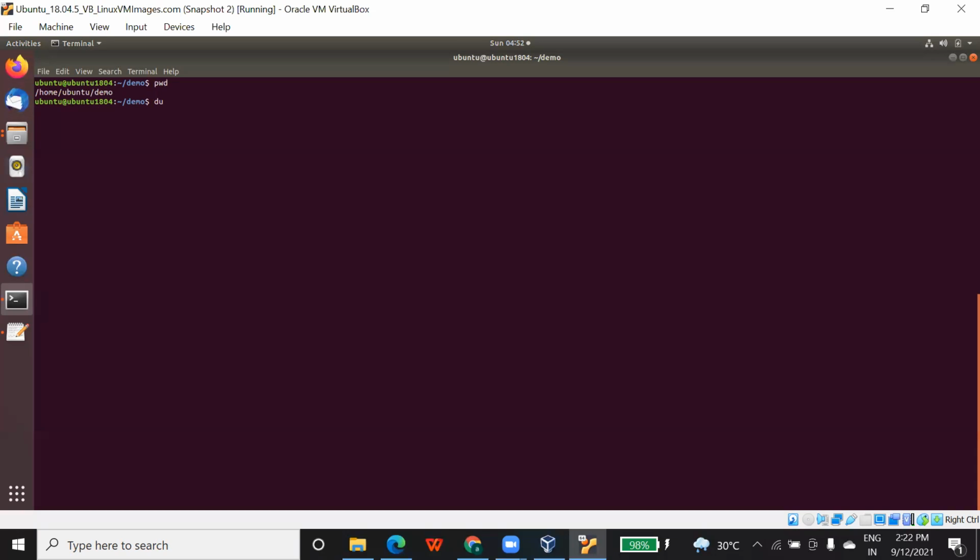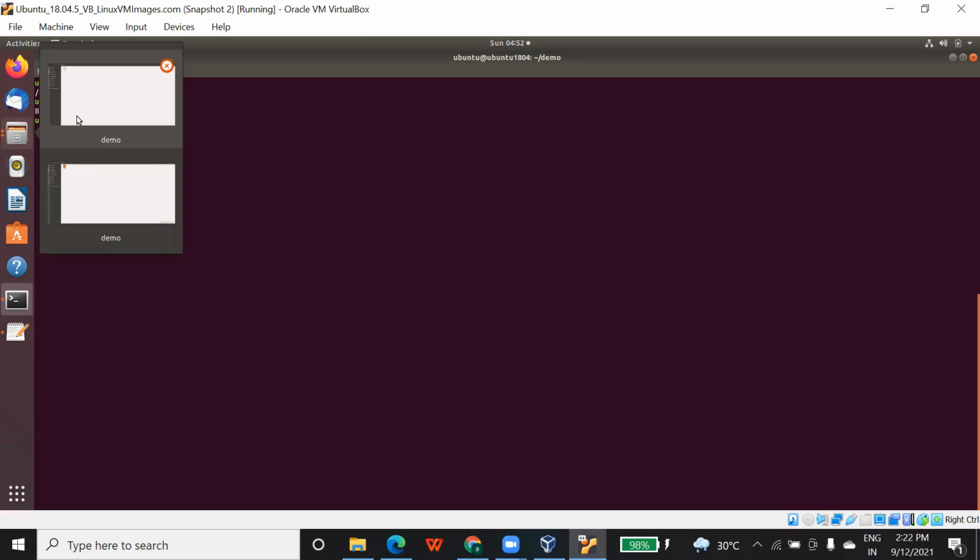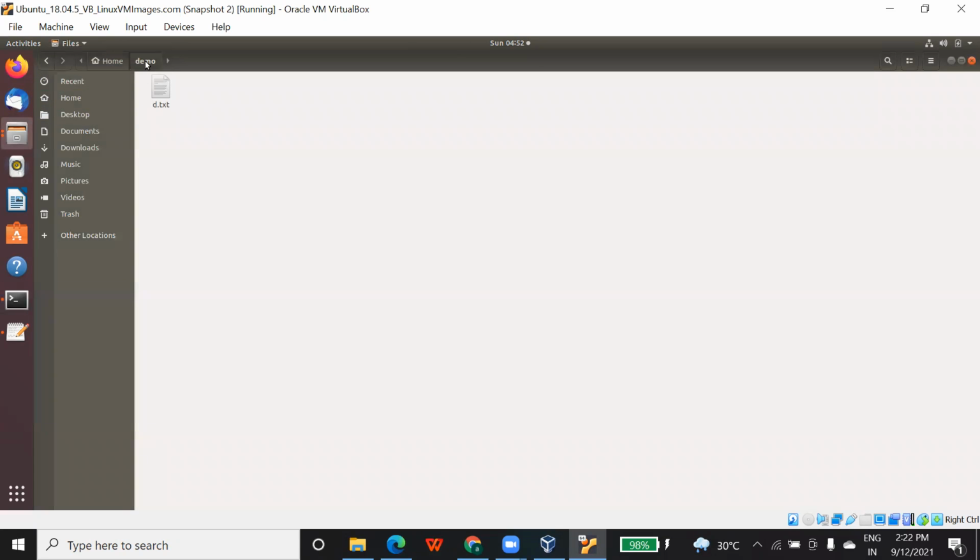Now you check how much disk usage, meaning the storage occupied by this directory. So just use the du command and press enter. It will show you something like 8, right? It is in the form of bytes that it is occupying. You can check it from here also.